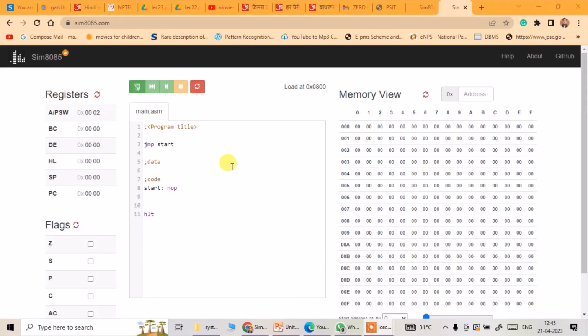Today we are going to learn how to use this sim8085.com. Actually, it is an online 8085 simulator. So if you see, here we can write the program.